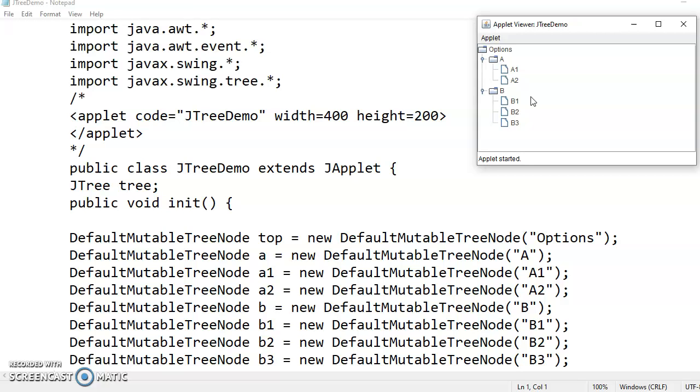Now as the tree consists of nodes, the class which will be used to create the nodes within a tree is DefaultMutableTreeNode. This is a class which is present in the swing package. So this class will be used to create all the nodes. And when these nodes are created, they will be assigned inside a tree and the tree will be created.